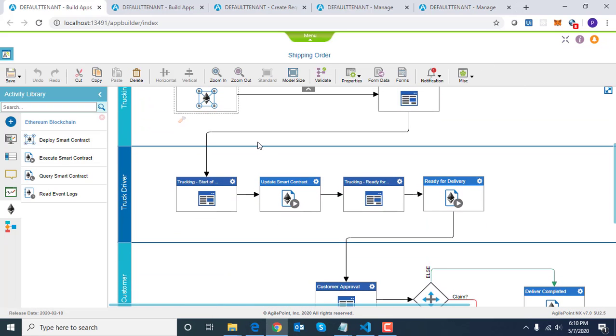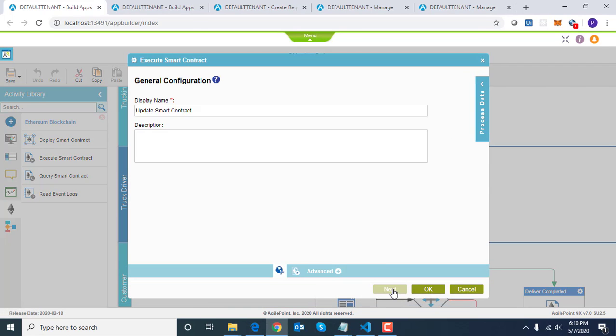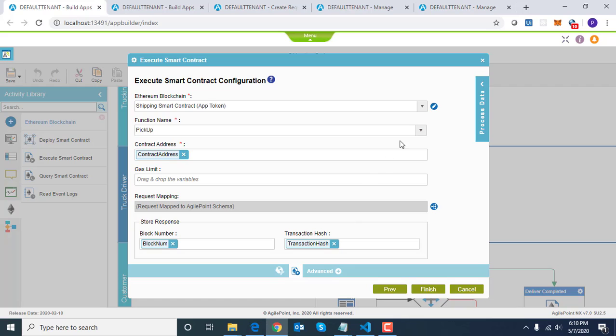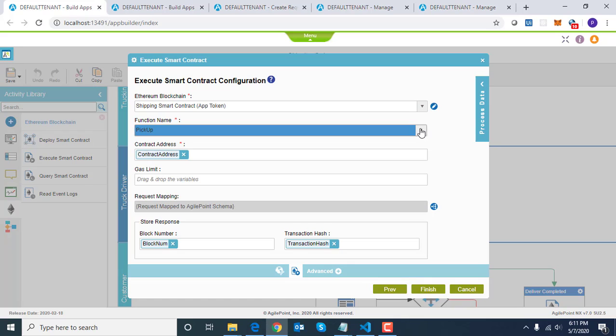Now, once an instance has been created and it's time to update the state of a smart contract, I use the execute smart contract shape. This is totally non-technical. All you do is select an access token your IT has designed. In the drop down, you see the transaction methods which you can call. I want to call the pickup method.